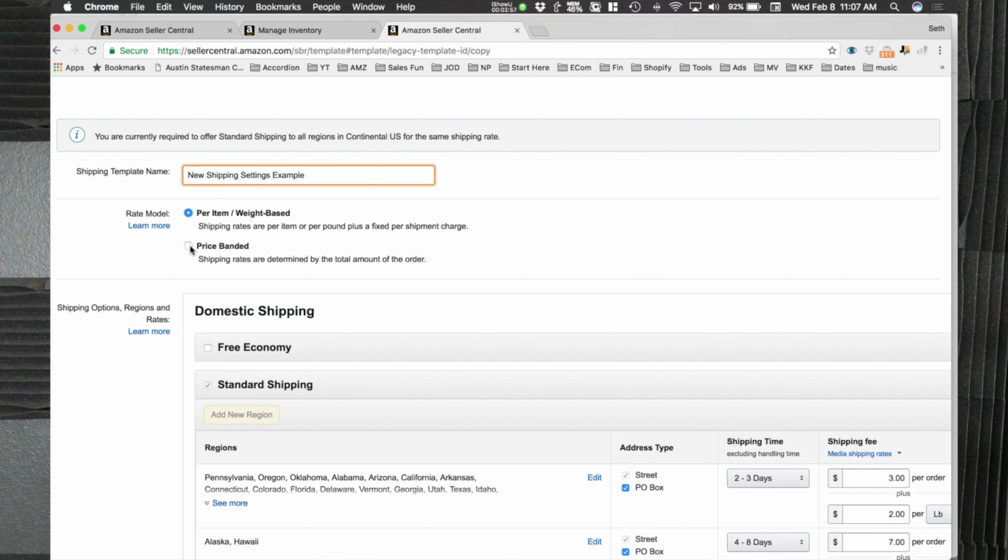Now you can do price banded. If you do price banded, what that means, you can do price bands. So if your item is anywhere from 10 cents to $10, you're going to charge $2 shipping. If it's $10.01 up to $20, you're going to charge $20 for shipping, and so forth. It's really helpful if you have a ton of inventory and you have multiple fulfillment centers where you are fulfilling them and you want to do it based on price and location.